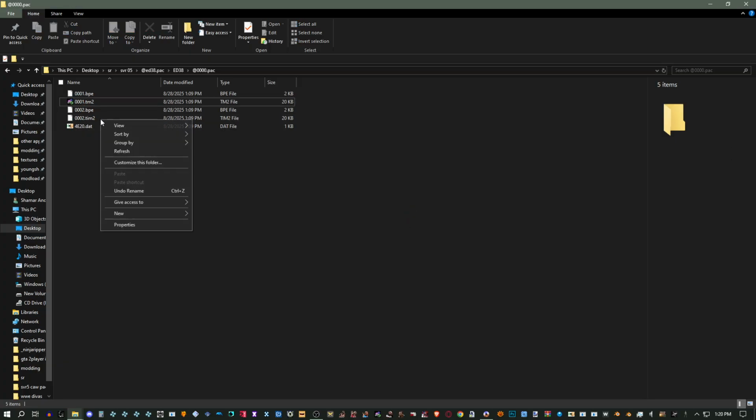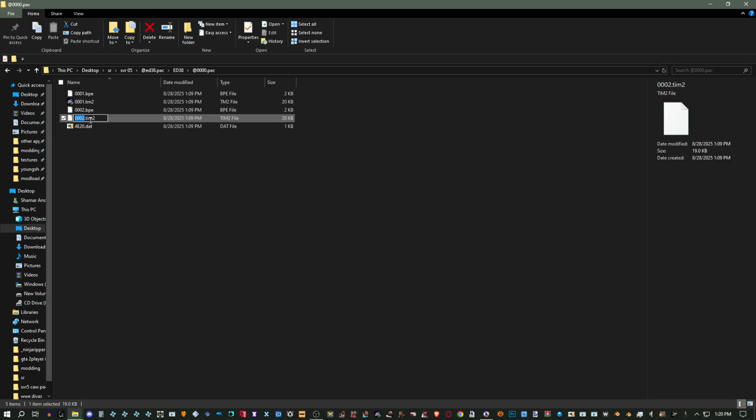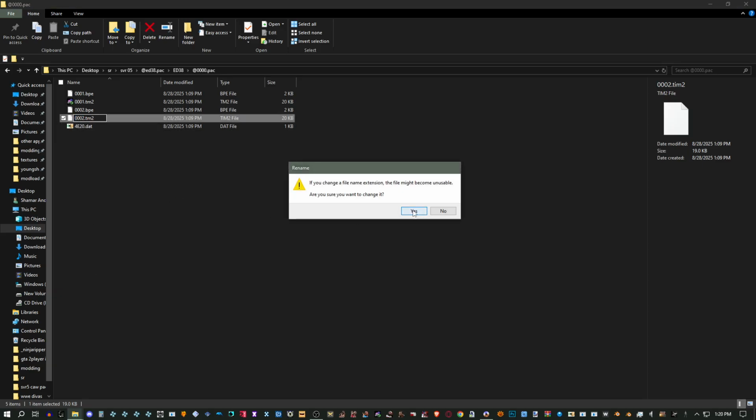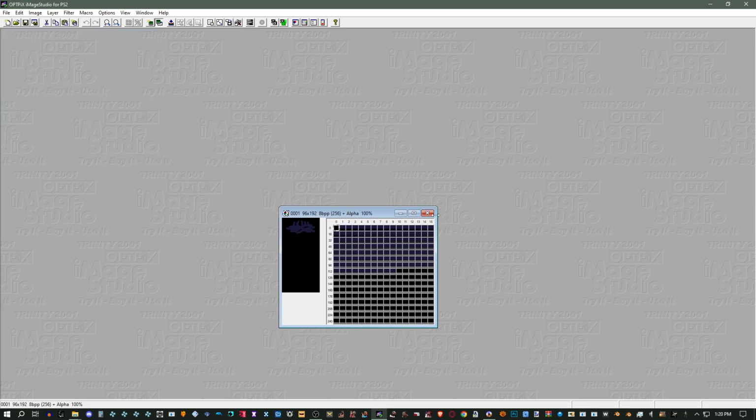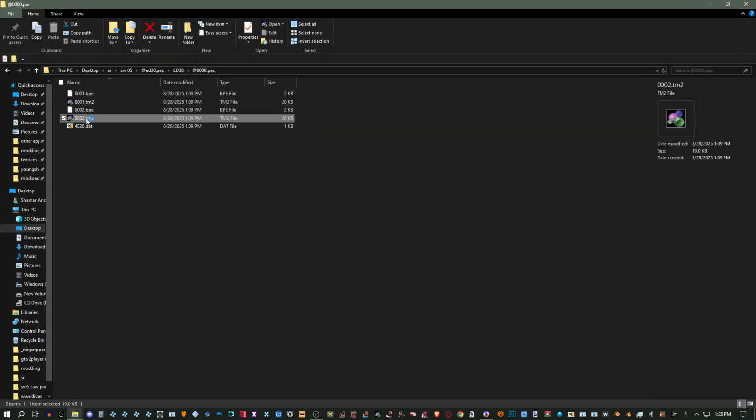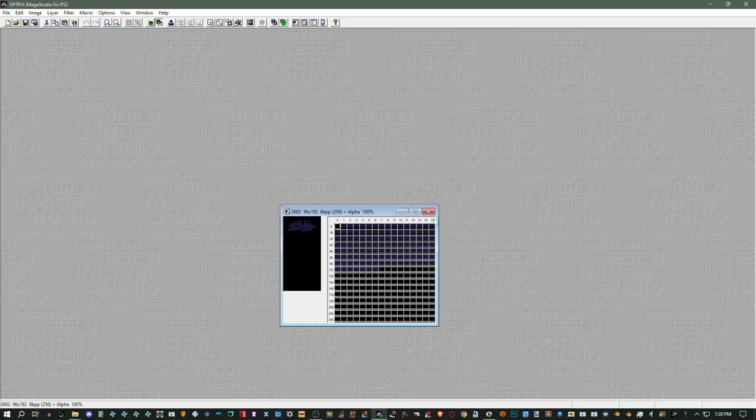These are both arm textures. The right arm, the lefty.